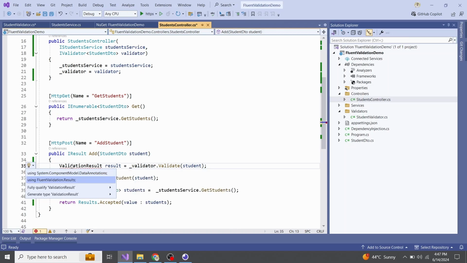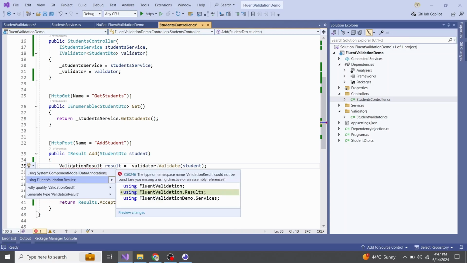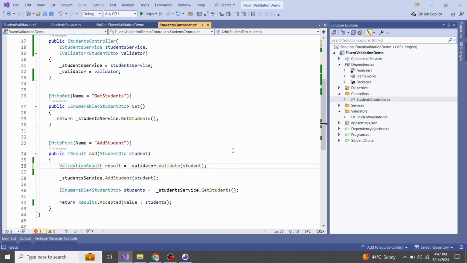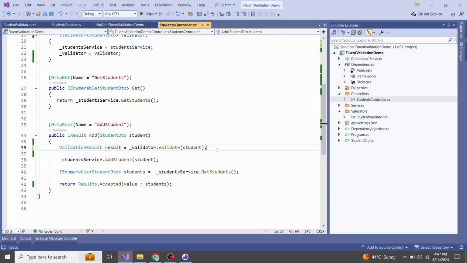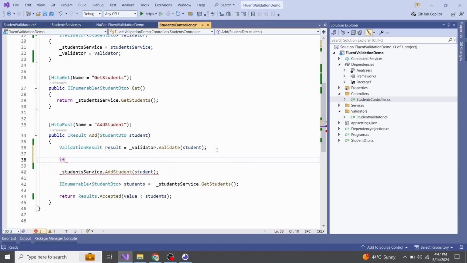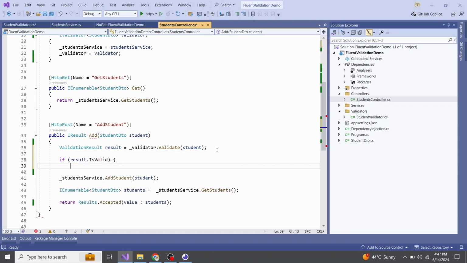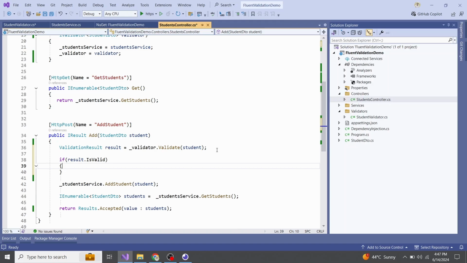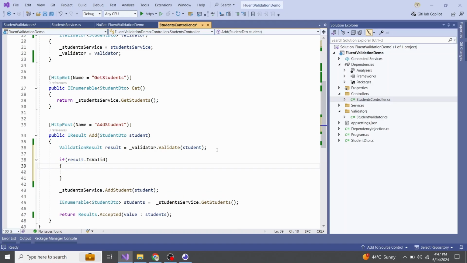So we have to import it from FluentValidation.Results, not from data annotation. So be sure when you import it. Okay. Next step would be, if result is valid, then we can do whatever we are going to do, but let's stop it here by adding a not operator, that if result is not valid, then we will return the error.